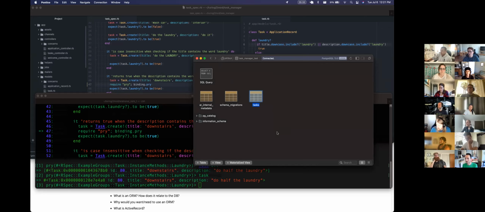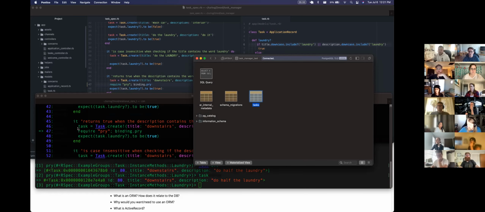Right, so if you are in that pry and the task is showing up in your terminal, that's a sign to you that it does exist in your test environment until the test ends. Okay. Cool, thanks for sharing. No problem.